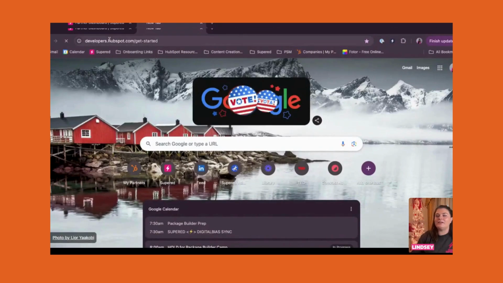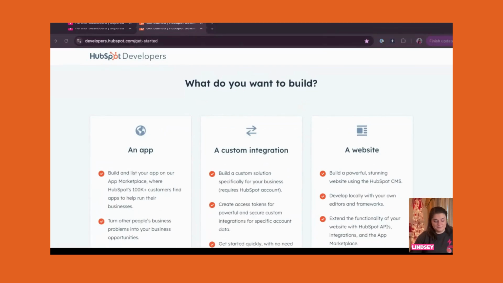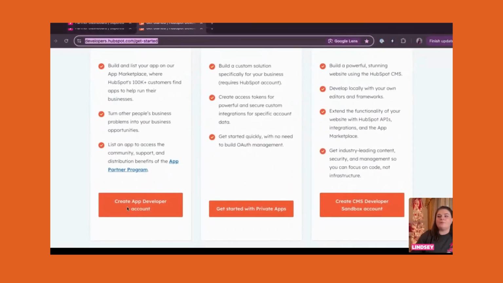I'm going to come into here. Now, if you aren't familiar with these, I wasn't when I first started with Supered. I had no idea that these existed. They are free for your HubSpot accounts. I'm dropping the link in the chat for y'all. And what we're going to do is we're going to create an app.